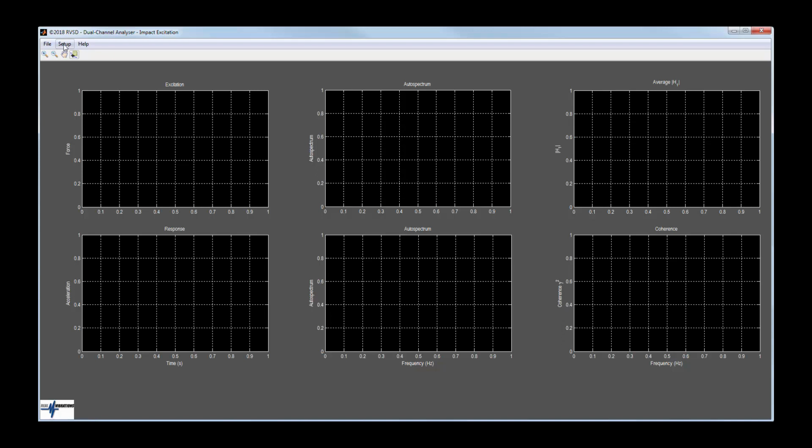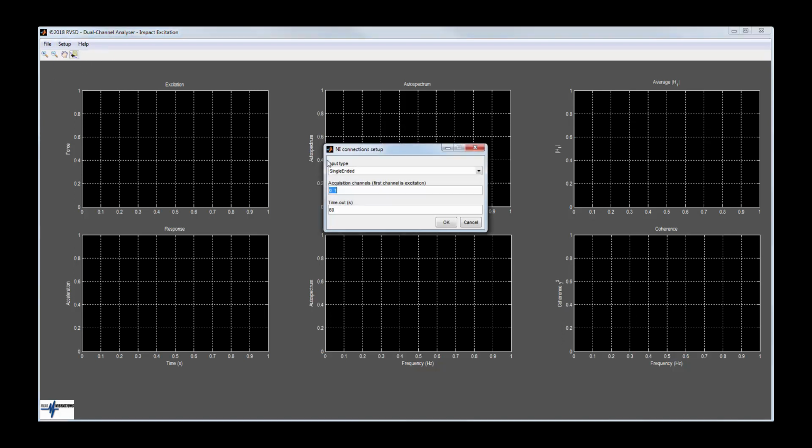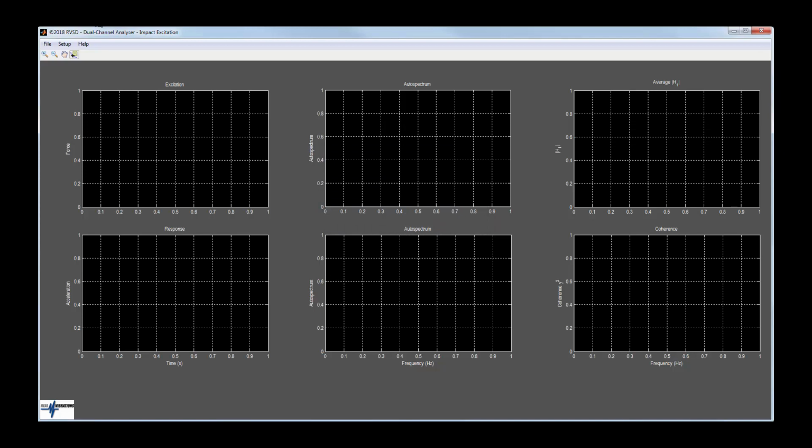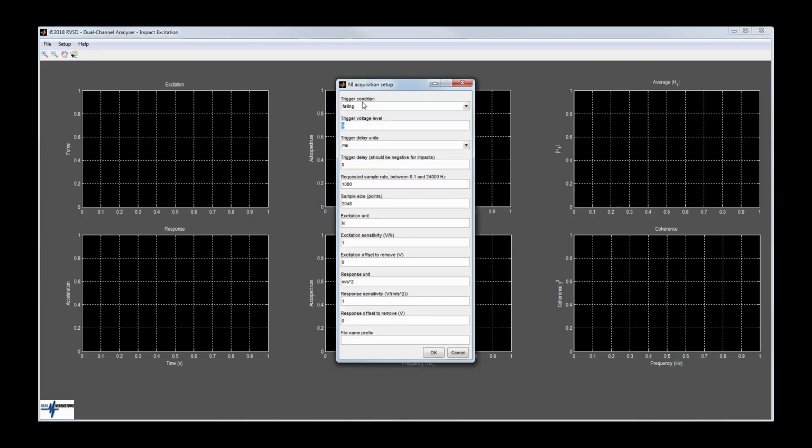The system is fairly easy to use. We're connected on a single-ended connection for the 14-bit converter, for the modal hammer to channel 2 and the accelerometer to channel 5, and the timeout is for a trigger, so I'll set it at 15 seconds if it fails to detect the trigger. And then we set up the acquisition.